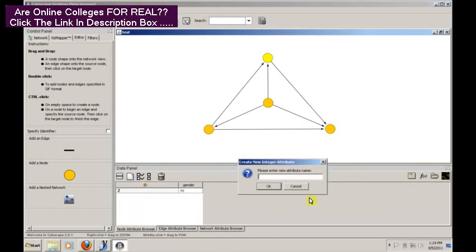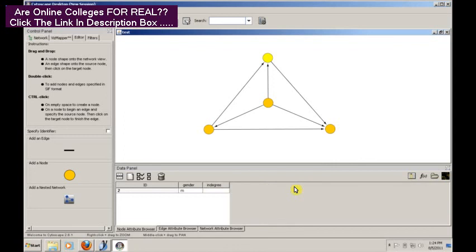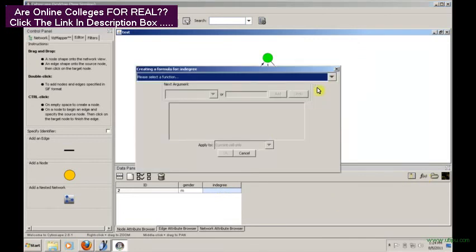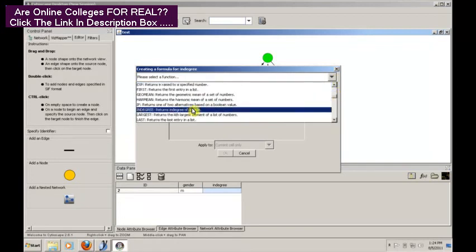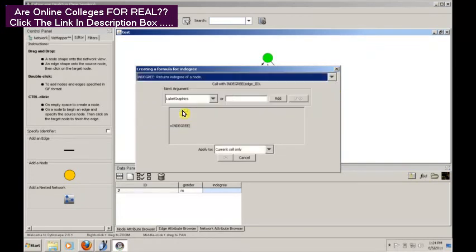This time we're actually going to pull in the in degree. When we talk about degree, we know that we have a total degree, an in degree, and an out degree when we're dealing with directed networks. So the question is, if we want to store an integer here, it's easy enough to go to the function builder and select in degree as a function. There are many examples of things that you can put here.